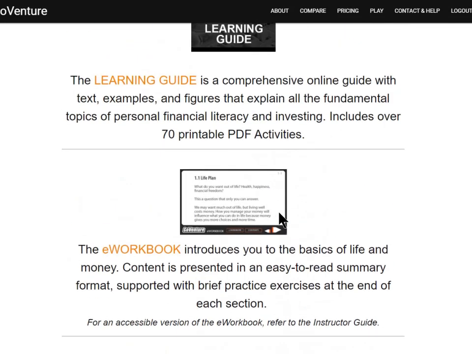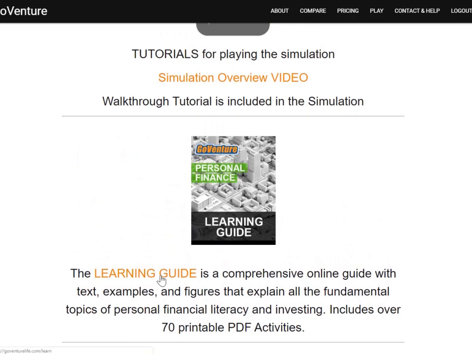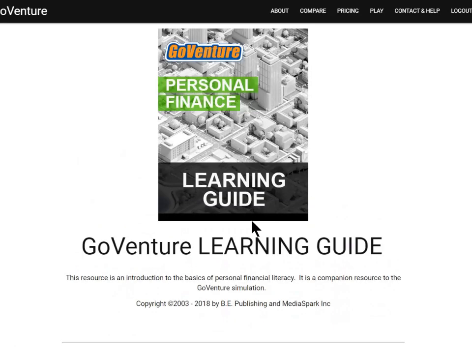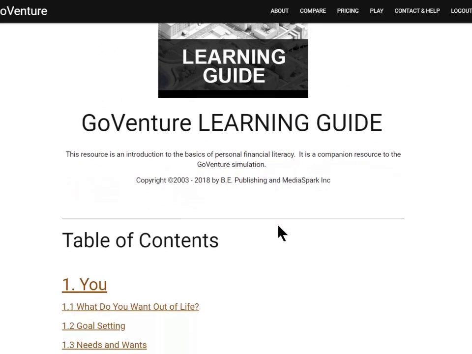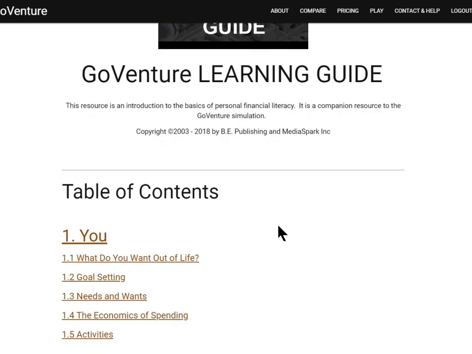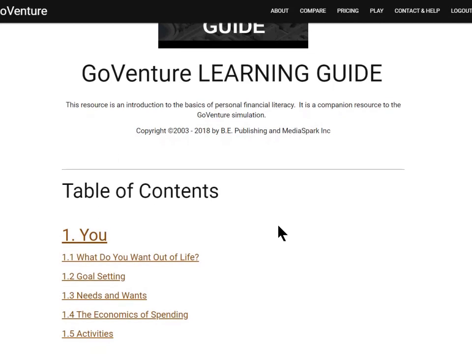So if I scroll back to the top, let's take a look at the learning guide first. The learning guide is a very detailed, very comprehensive, text-based guide that describes everything you need to know about financial literacy, personal finance, and investing. It is over 70,000 words of text, which is equivalent to a 300 to 400 page book.